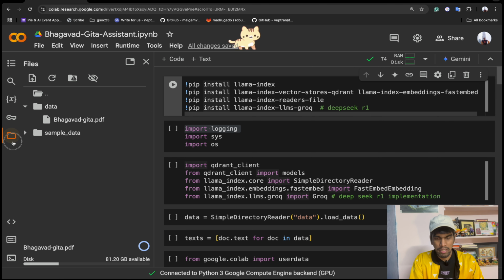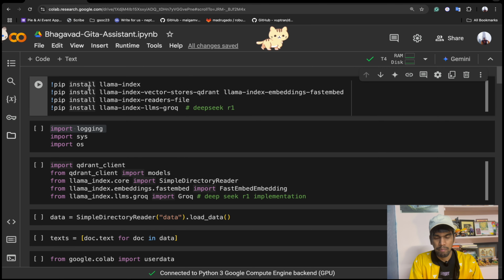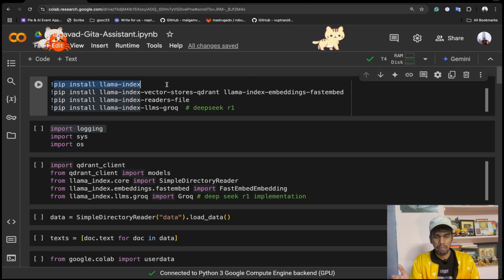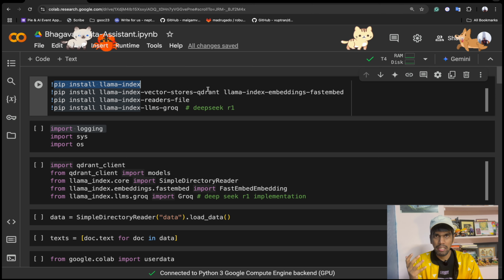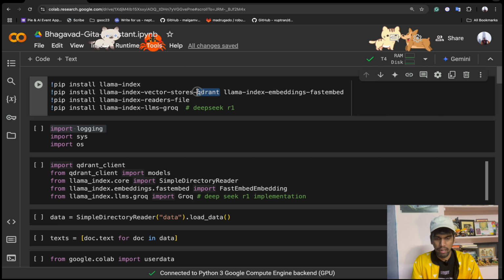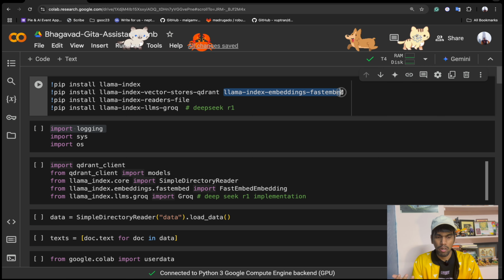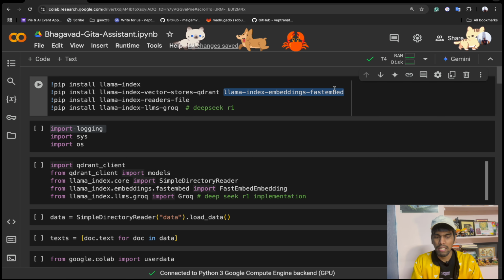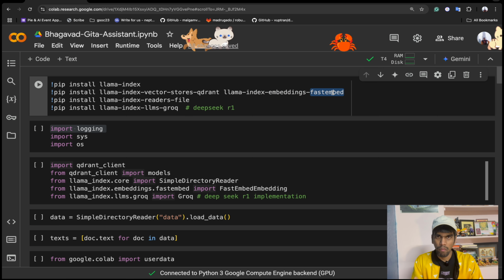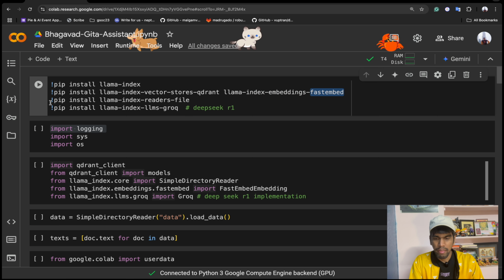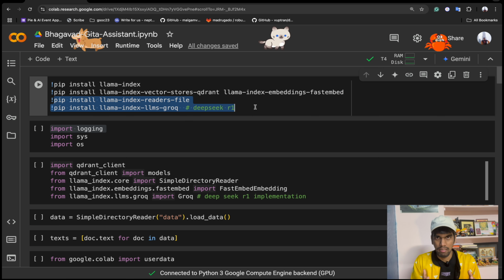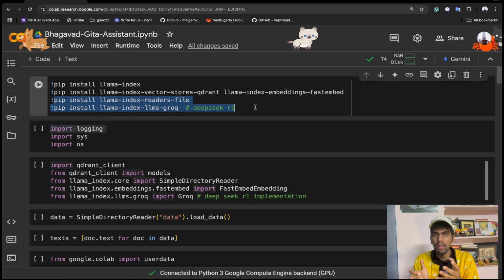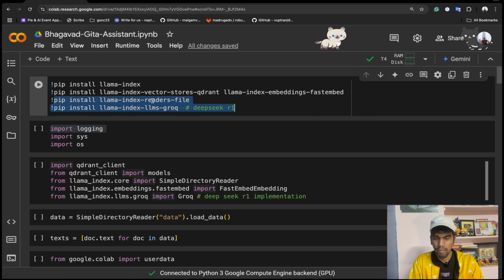So now let's proceed with the installation of the packages. We will be using LlamaIndex to create the RAG pipeline. And in order to use the vector store, we will be using Qdrant. The next step is, in order to convert the data into embedding format, we will use FastEmbed, which is provided by Qdrant embeddings itself. And then in order to read the data, so now we have a PDF, right? How are you loading the data? This is where we'll be using the LlamaIndex readers file.